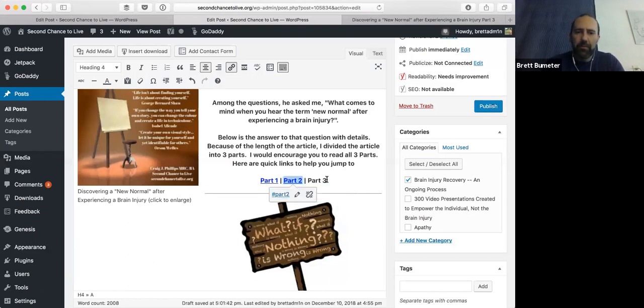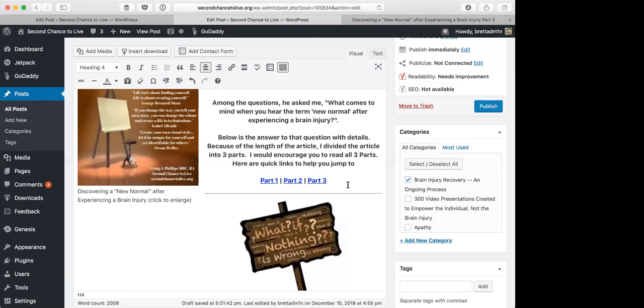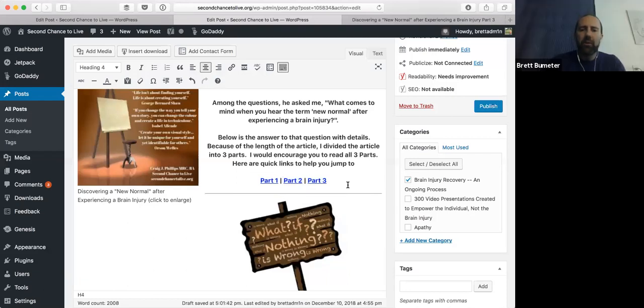So part 2 and part 3. Oops, I have to put in the hashtag. Won't work without the hashtag. So those all now look like hyperlinks.